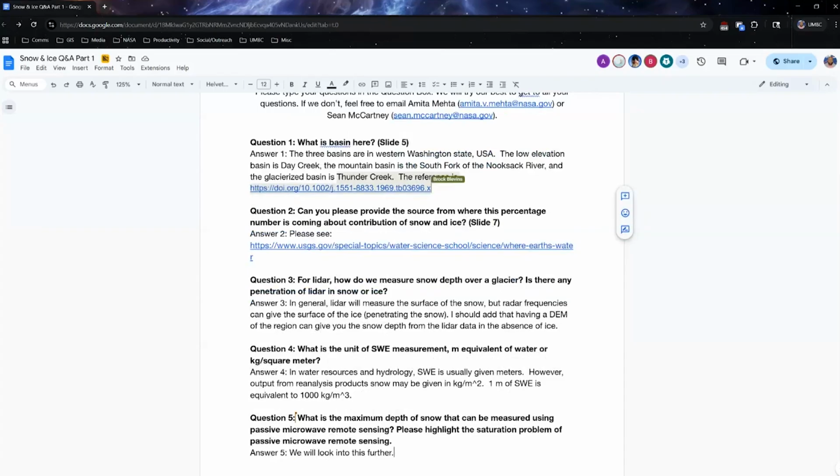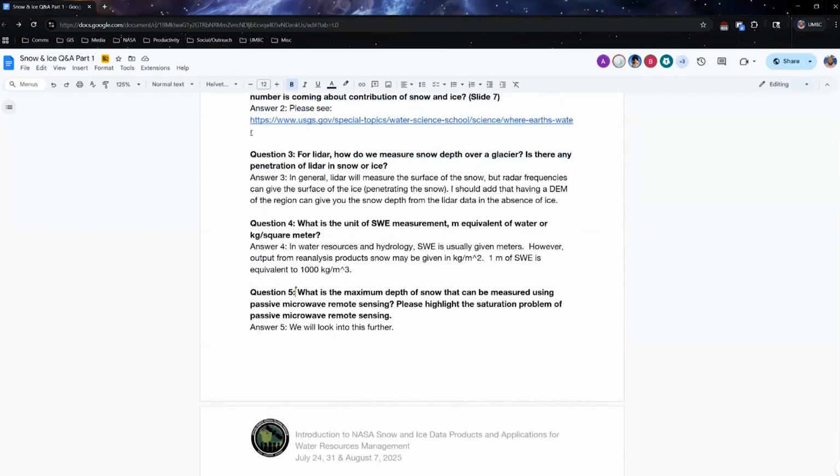Question 3, for LiDAR, how do we measure snow depth over a glacier? Is there any penetration of LiDAR in snow or ice?